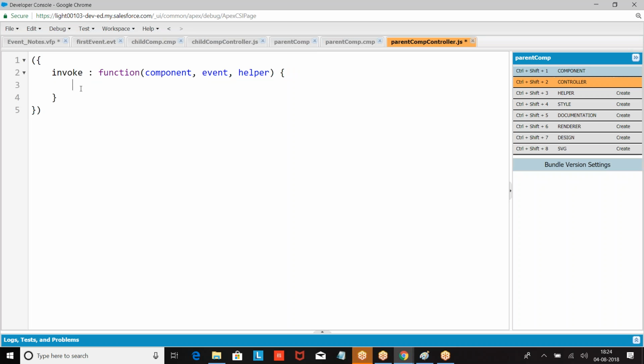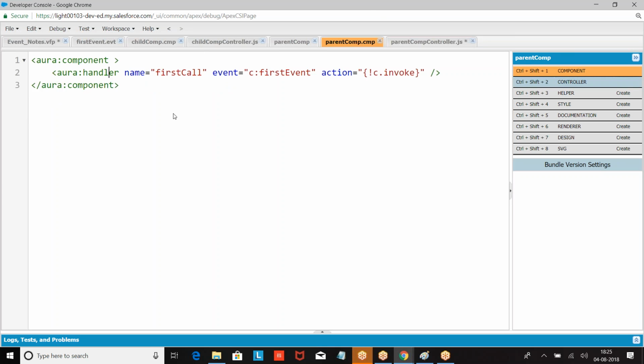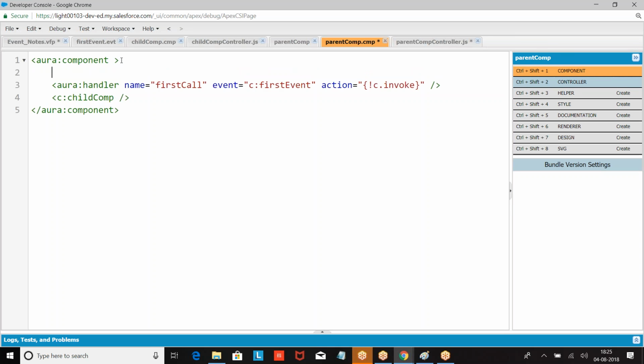Now, this parent component has to handle it. If you want to handle it, what was I supposed to do? Name equal to event dot, that event fired. Which event? Event dot get param emp name. Then what do you want to do? C dot. Then I'm giving some attributes also. Aura attribute, name equal to.